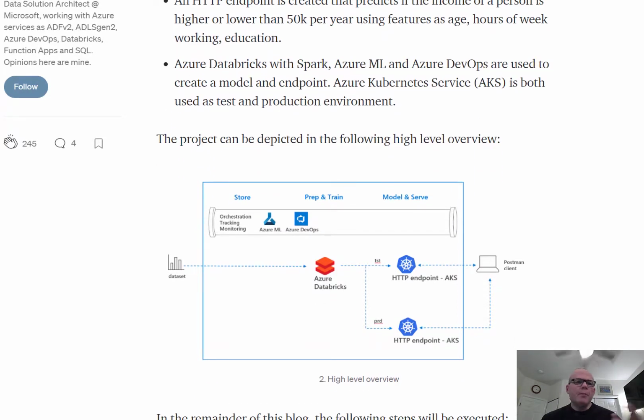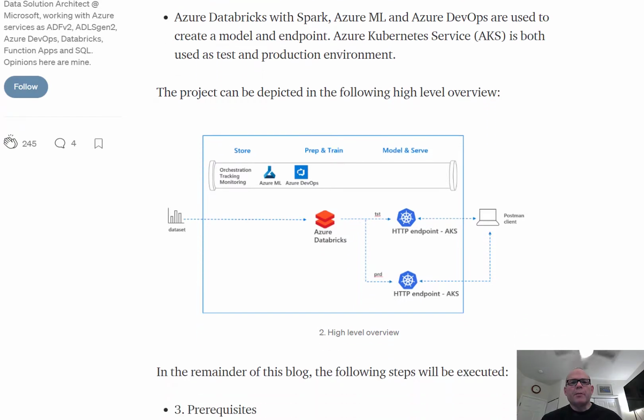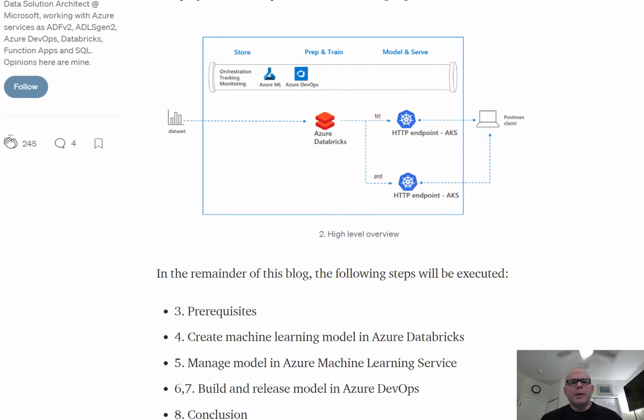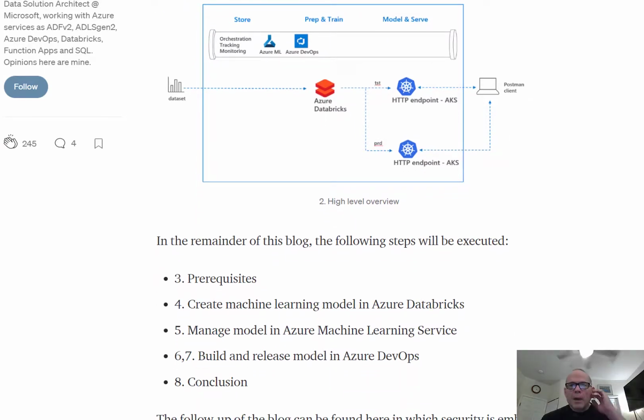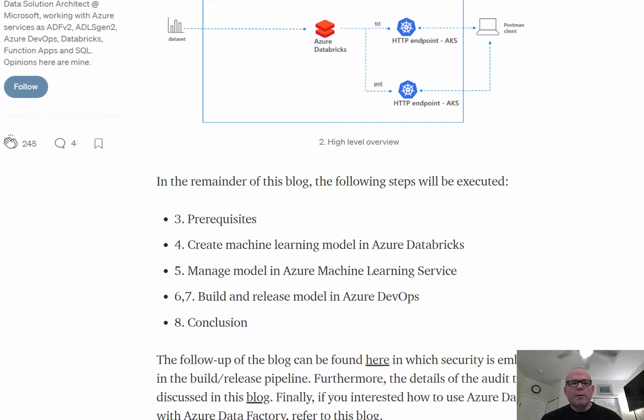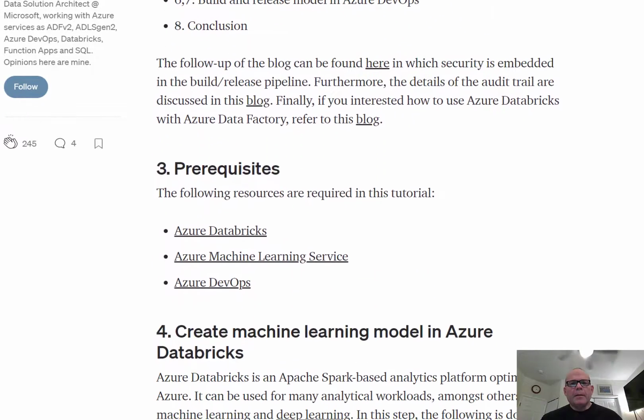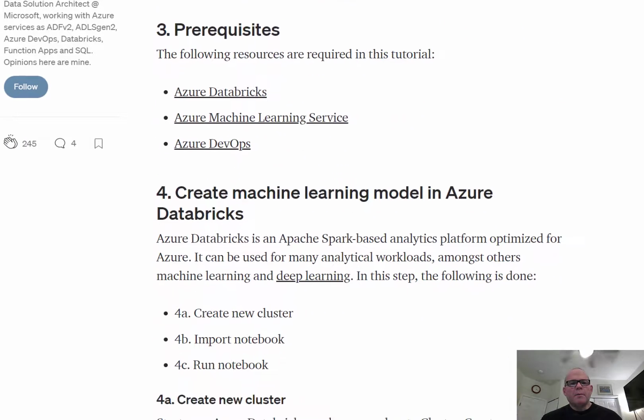This is predicting income. Doesn't really matter what it does. But we're using Azure Databricks with Spark, Azure ML, Azure DevOps to create the model and the endpoint, and of course Kubernetes, because Kubernetes is pretty awesome. So you've got a high level here of the chart of what we're going to do. And then he's got a follow-up on the blog.